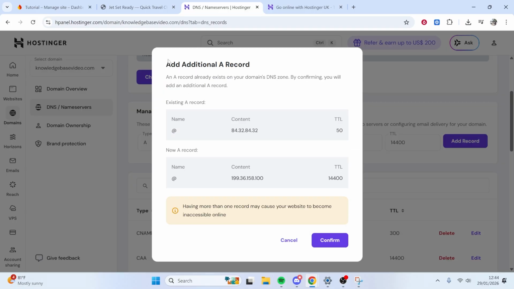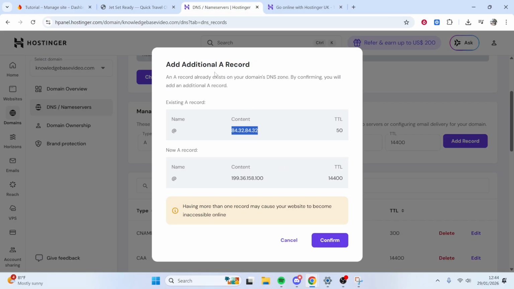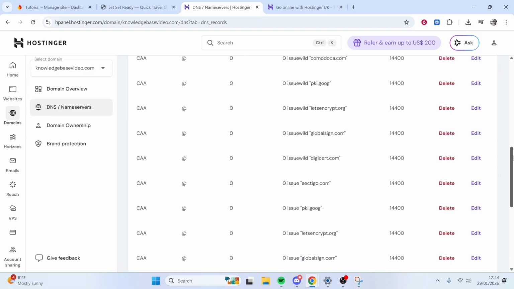Now in my case, it's saying it's going to conflict with an existing A record, which happens to be the A record that Firebase actually wants us to remove. So here you can see, if I go a bit slower, remove the record from your DNS provider to verify that you own your domain. And the record that they want us to remove is value 8432. And as you can see, this is the record that it will conflict with. So because it's going to conflict, I'm just going to remove this record right now. Now you may or may not get this message, but if you do, just follow along.